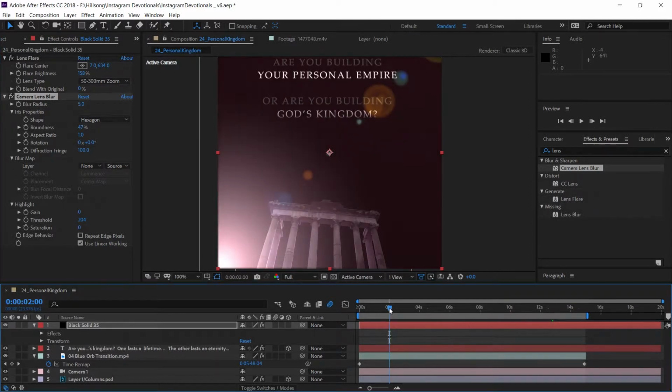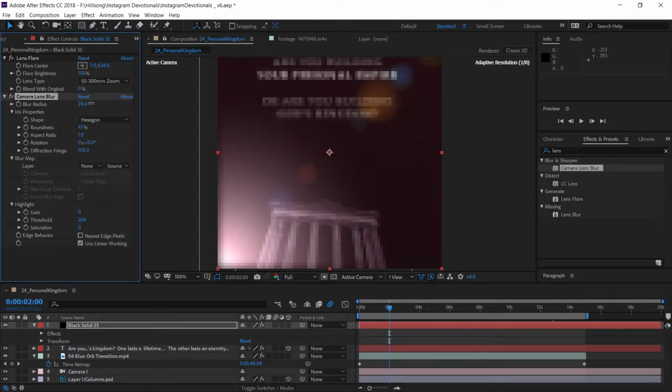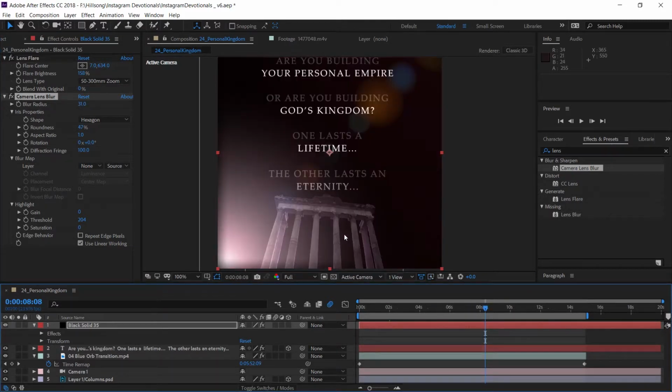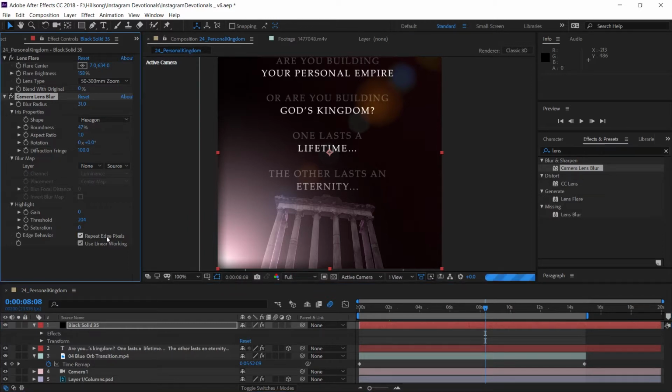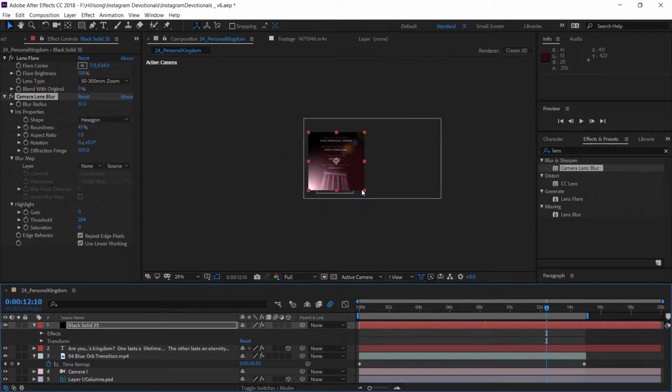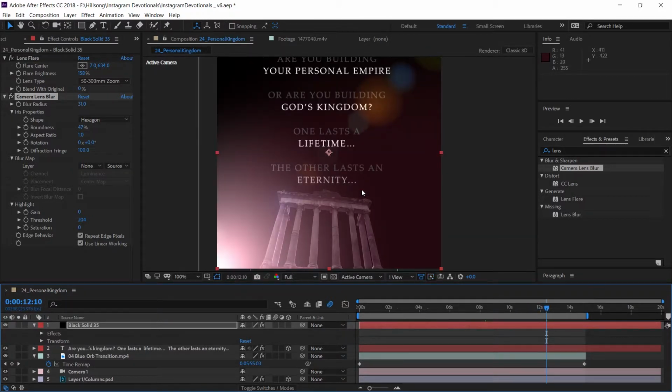Okay, I think that's good. Let's make this a little more blurred out. Well, it looks nice. And then the light leaks kind of work with that. Though you can see there's an issue here, so I have to turn on repeat pixels, and that will fix that. Okay, so that looks a little bit better.